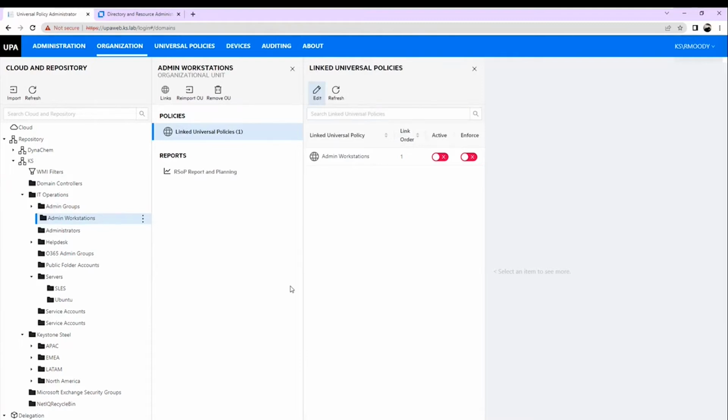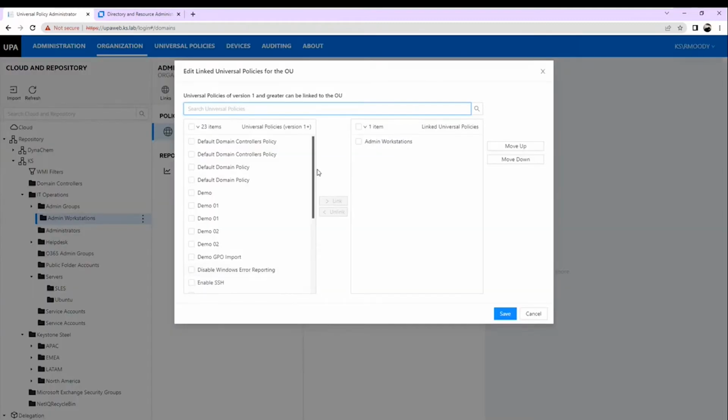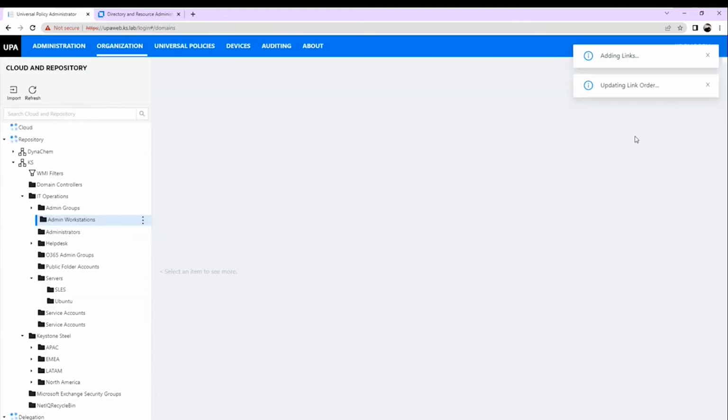If I had multiple policies linked here, I can change the link order. So I can say edit. I want to add another policy to this. We'll say demo, include. I can then move up, change that link order, set those values the way I want them set. It's updating again.